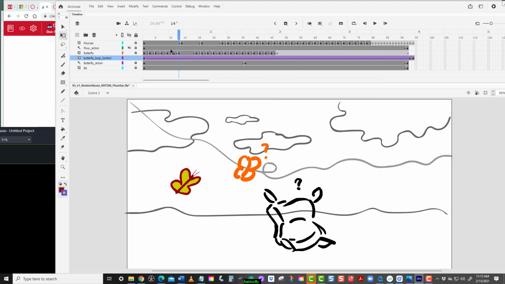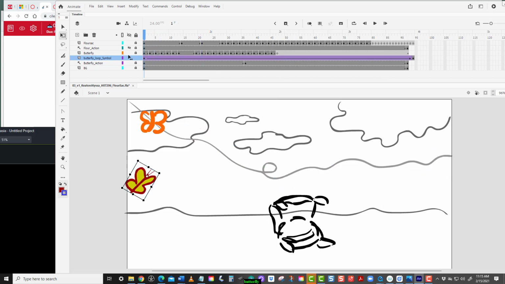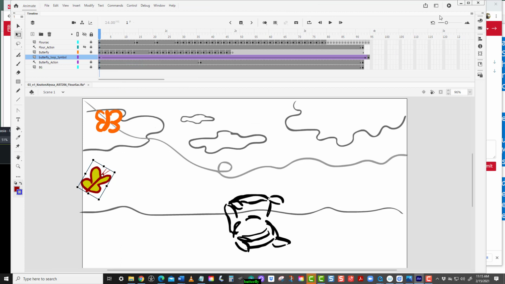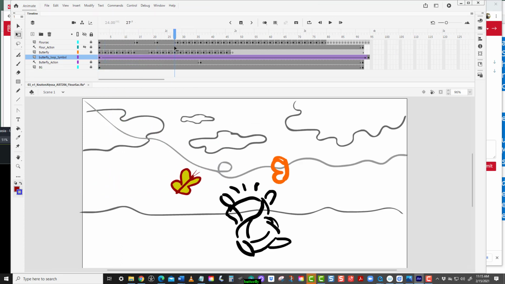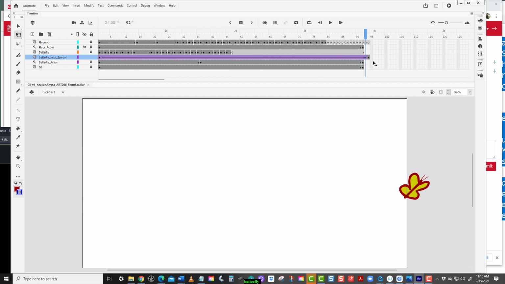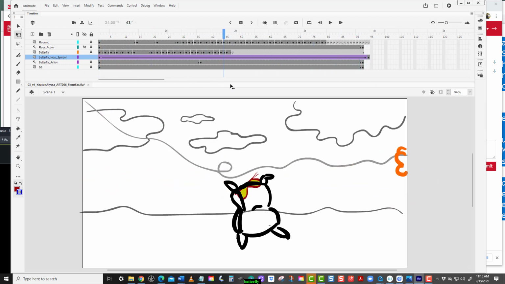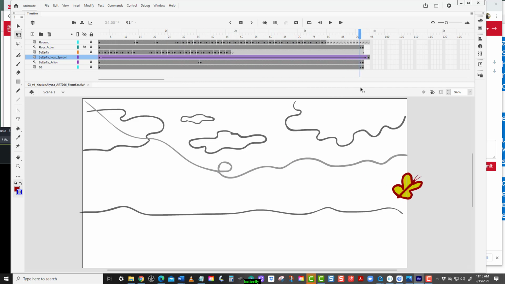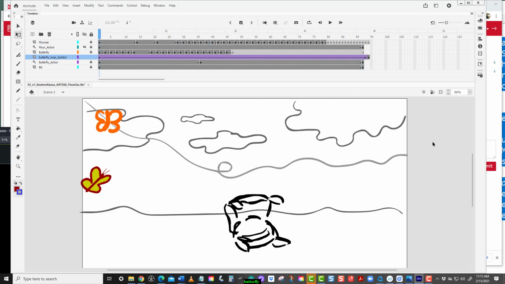So here's your butterfly looping, set to loop across the frame. And you go like, well, why can't he glide in a motion path where he sort of hovers around, like that motion path that you've got? So let's do that next.